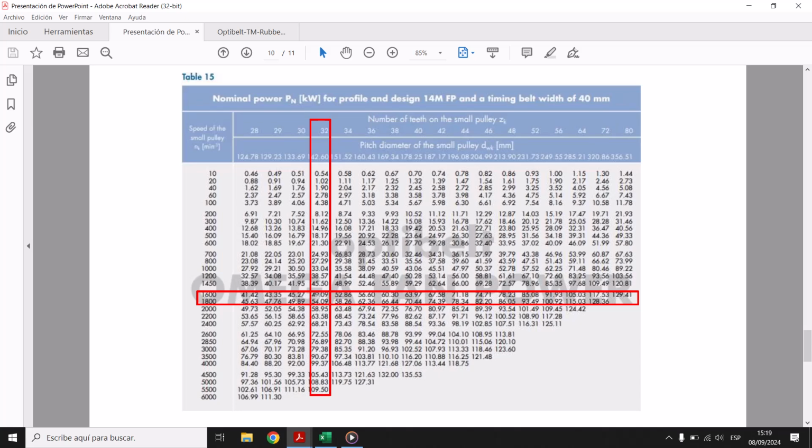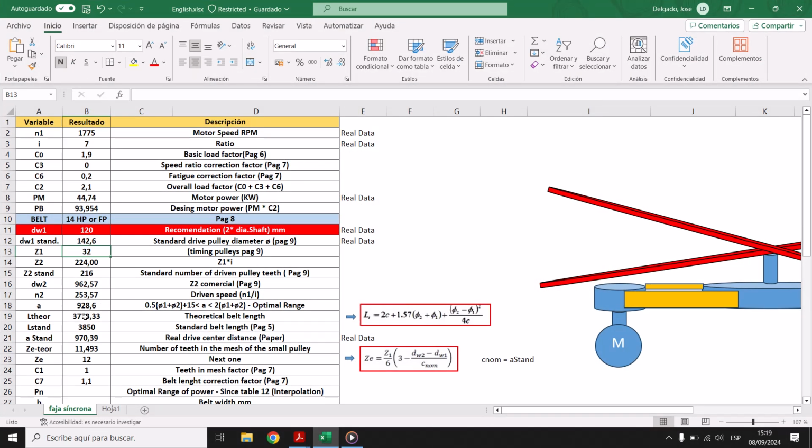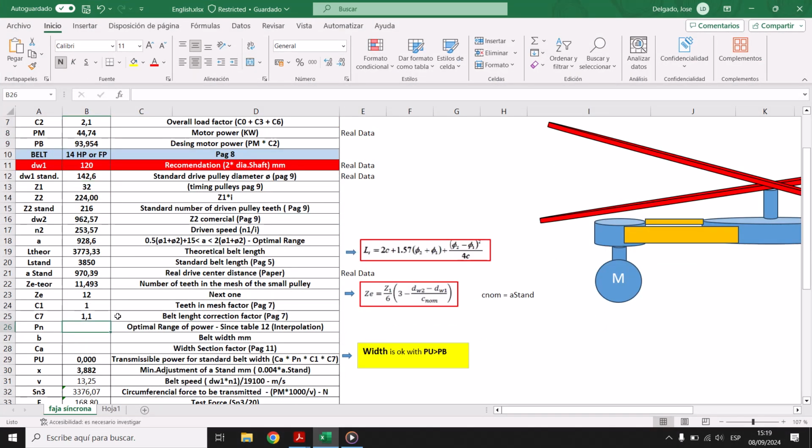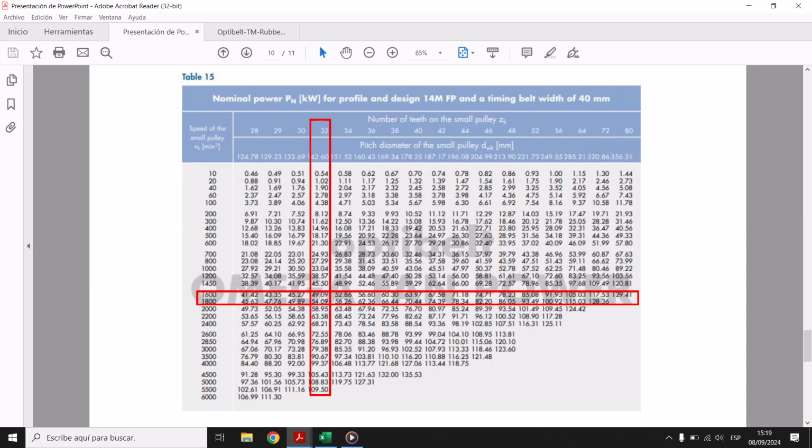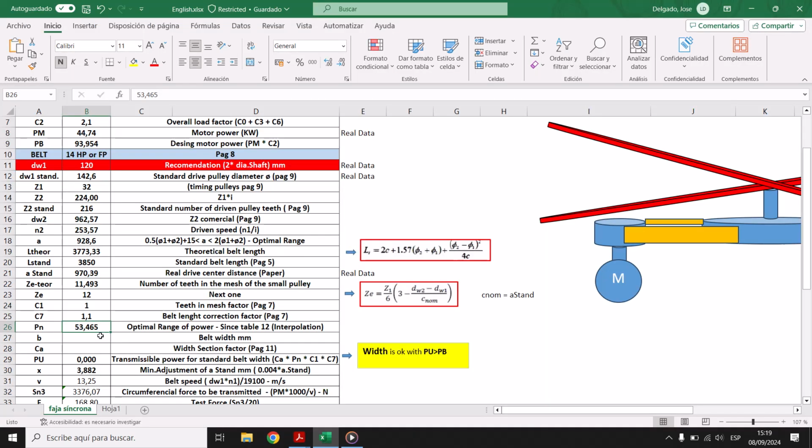Yes, and we are in the middle, so we should interpolate this. Right now I have the value, just to make the video a little bit shorter, and it's here: 53,465. As you can see, this is the result of the interpolation. We are here, and this is the value.